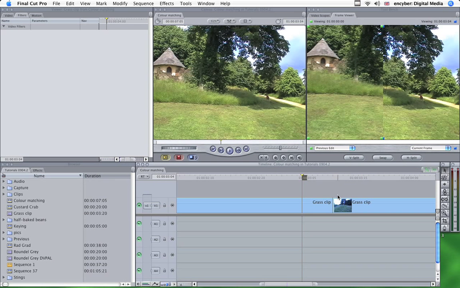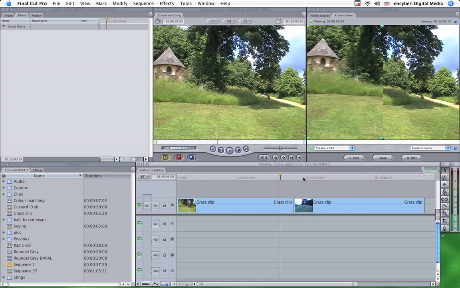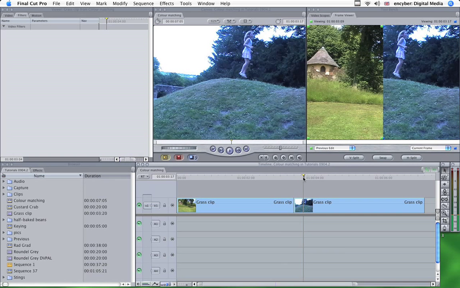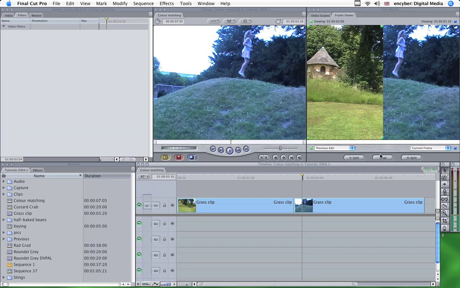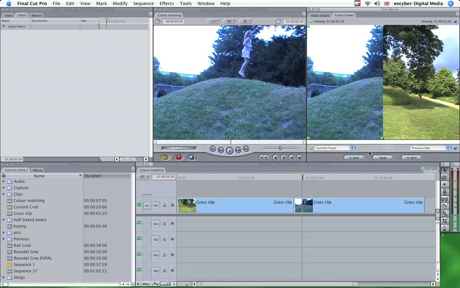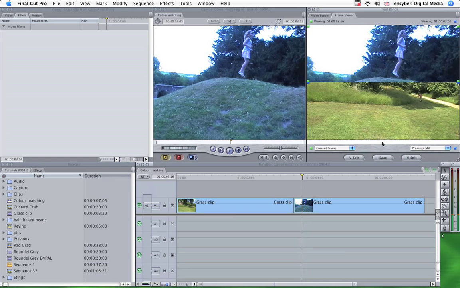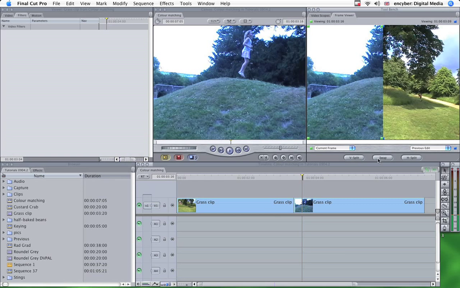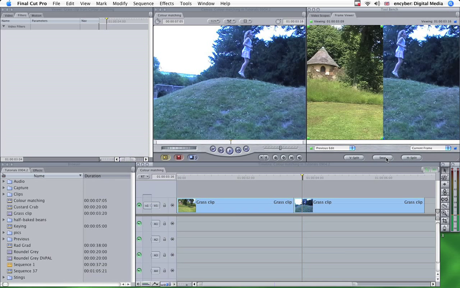If I do Shift Z, I can see everything. There's only two clips in here, and if I move the playhead down here, you can start to see the benefits of this window. There are some other tools here. You can swap the images over, which is quite useful, both vertically and horizontally, depending on the composition of your shot. So that's quite useful. Okay, this is the clip we want to work on, and this is our sort of master clip, if you like.